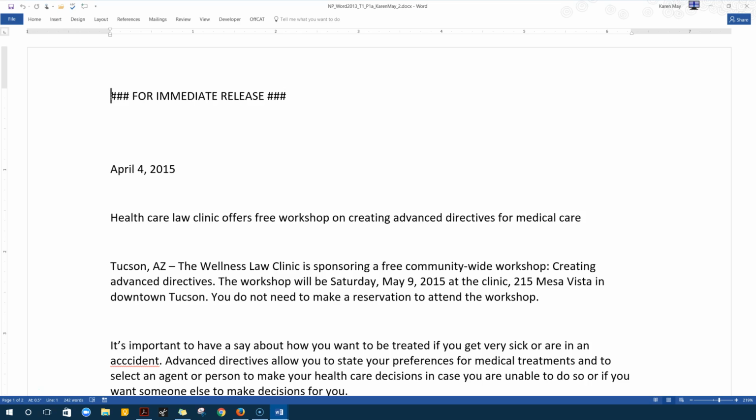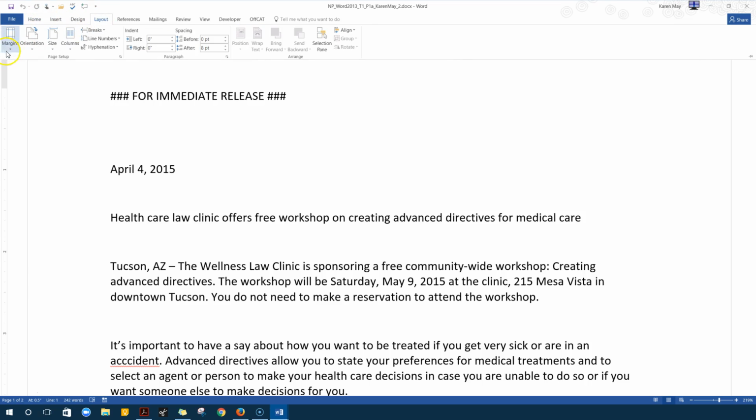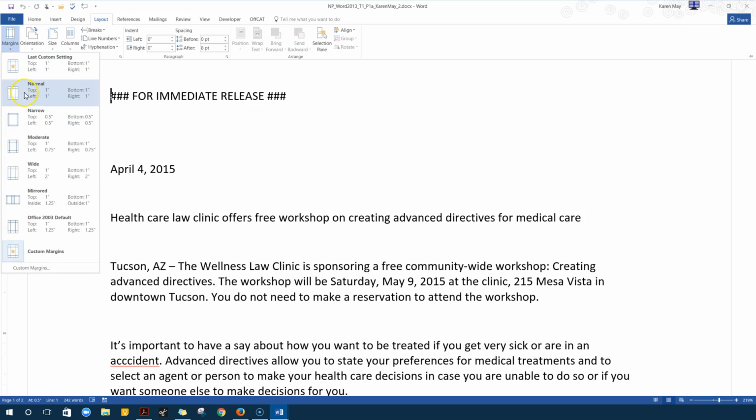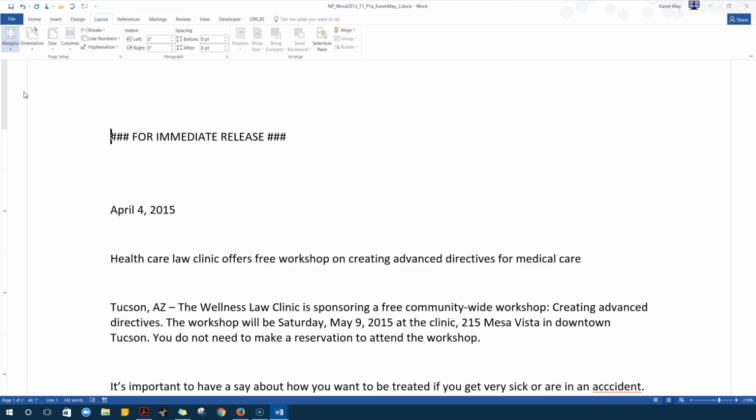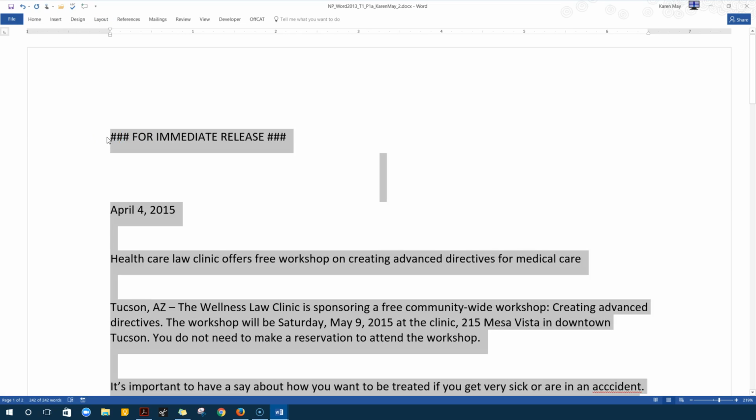So my project steps are to change the document margins to normal. So I'm going to go up here to Layout, Margins, and I'm going to change them to normal. This is something you'll learn in Tutorial 1. Select the entire document, which you can click and drag, or the best way is to do Control-A to be sure you've selected all the document, and remove the spaces between the paragraphs.